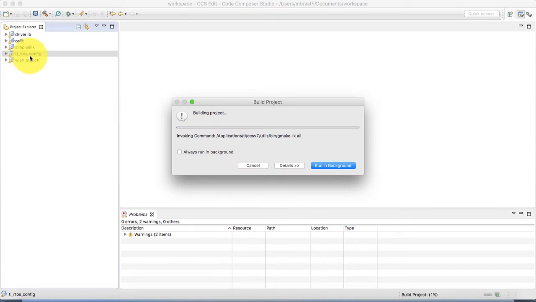So please bear with me, and in the meantime I can tell you a few more things about Code Composer Studio and the CC3200 LaunchPad. There are a few sequences in which you need to build this.